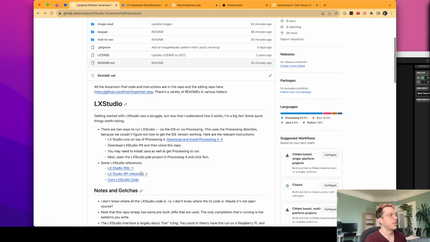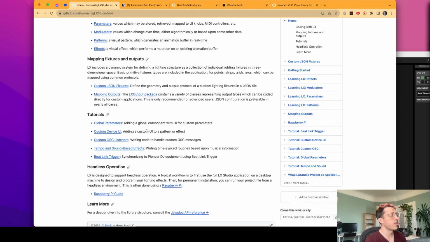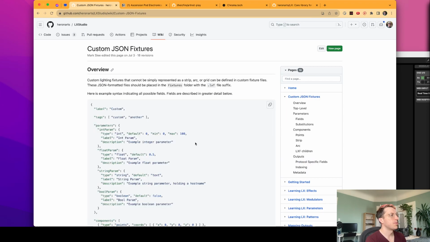Let's see. There's a couple other things. You can get custom UI for your patterns, which is kind of nice. Oh, haven't really looked at that. Haven't really looked at that. Haven't really looked at that or that. I kind of ignored this Raspberry Pi thing because I'm not running LXStudio on a Raspberry Pi. And I think I didn't really look at these things too much, but it seems kind of useful.